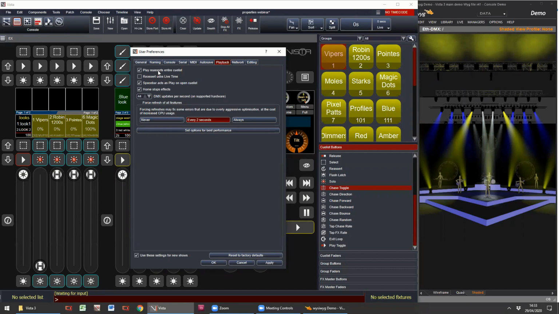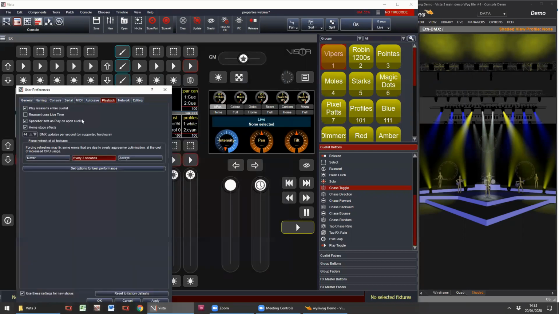9 times out of 10, you want that to be on. Reassert uses lifetime. Pretty self-explanatory. If you're using the assert action, do you want that to use the queue time, or do you want that to use the time that's on the lifetime fader? So that's just an option that you can use.